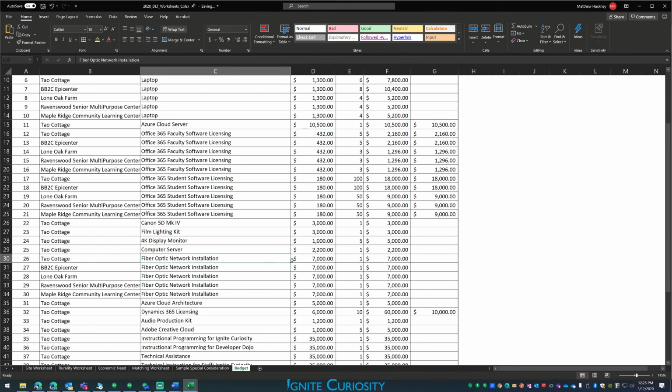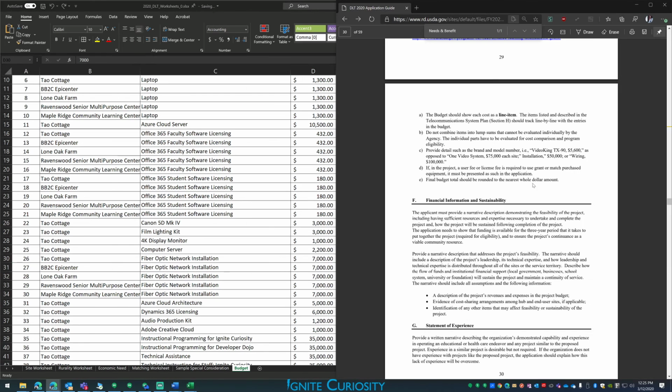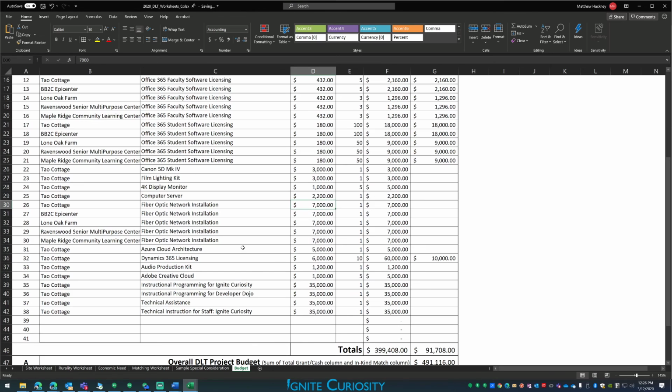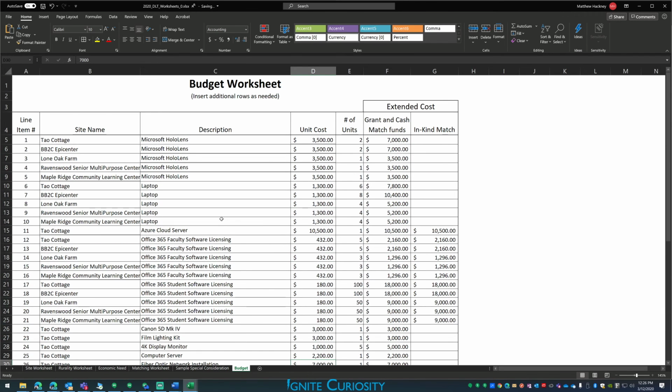the, like, see, we have installation 7,000. Installation 50,000, wiring 100,000, one video system 75,000. They just don't like that. Please provide such as the brand and model. Video keying this 5,600 as opposed to one video system 75. If a user fee or license fee is required to use this, it must be presented. Final budget total. So I think we take this table from Excel and we copy it at this point into this section.